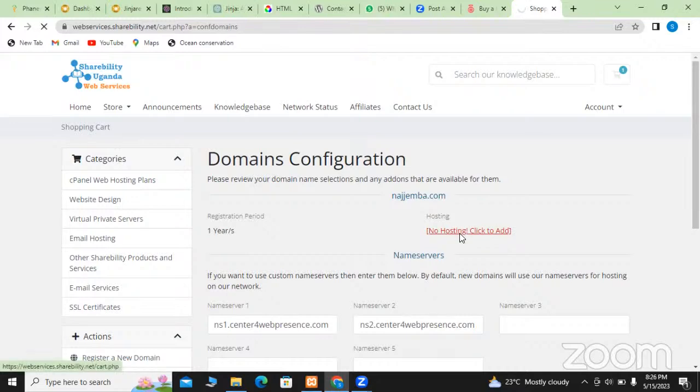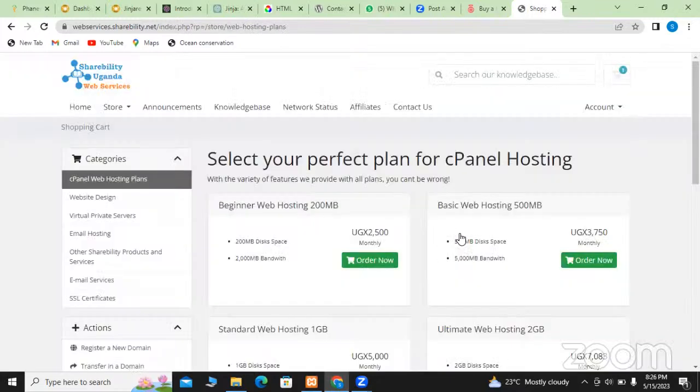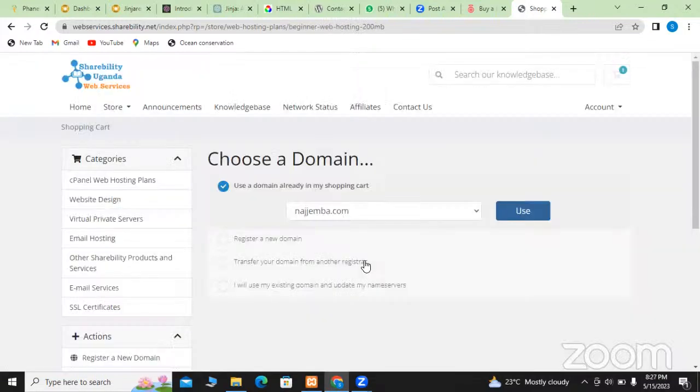Click to add hosting. If you order a domain alone, it is possible, maybe you have your own server elsewhere. But for now, you can choose the smallest one, 2,500 per month. That is the smallest package, and shareable. Only that it bills annually, so that 2,500 is per month. Then the domain we had chosen, najemba.com, you can click on use.